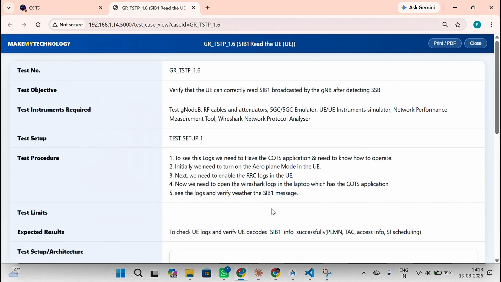You're supposed to click on view description and it'll show you a write-up which acts as your manual to conduct the experiment. So this is your usual way. You can see the test objective says: verify that the UE can correctly read SIB1 broadcasted by the gNB after detecting SSB. You might be wondering what SIB is. It is called System Information Block. SIBs contain essential information about the cell and the network. It helps the UE understand how to communicate with the gNB, such as cell parameters, access rules, and other system information needed to operate in the network.